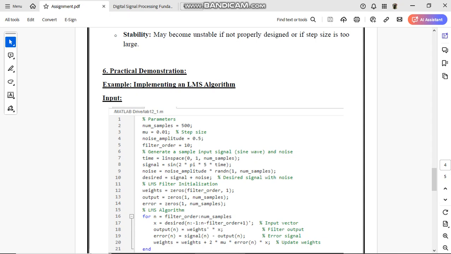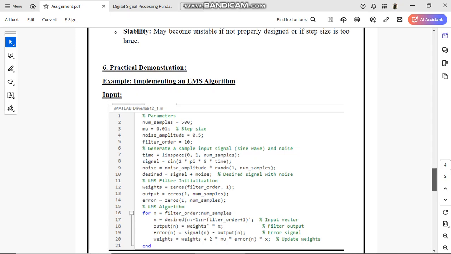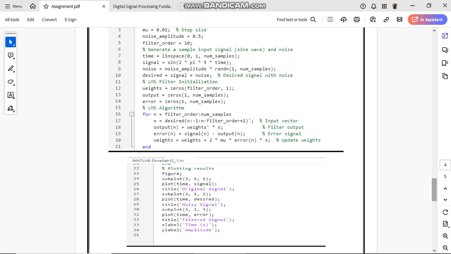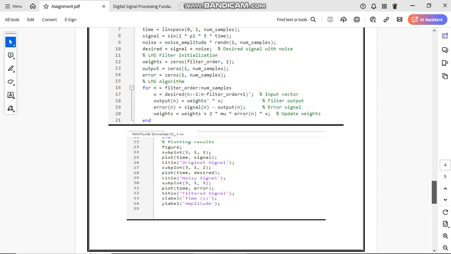Now let's discuss our MATLAB code. This is the input, where first of all I have defined the parameters and then generated a simple input signal and noise, and then the LMS filter initialization. For the LMS algorithm, I have used a for loop. Here it is starting and here is the ending. Then plotting the results using the subplot command, with titles as original signal, noisy signal, filtered signal, x label as time in seconds, and y label as amplitude.